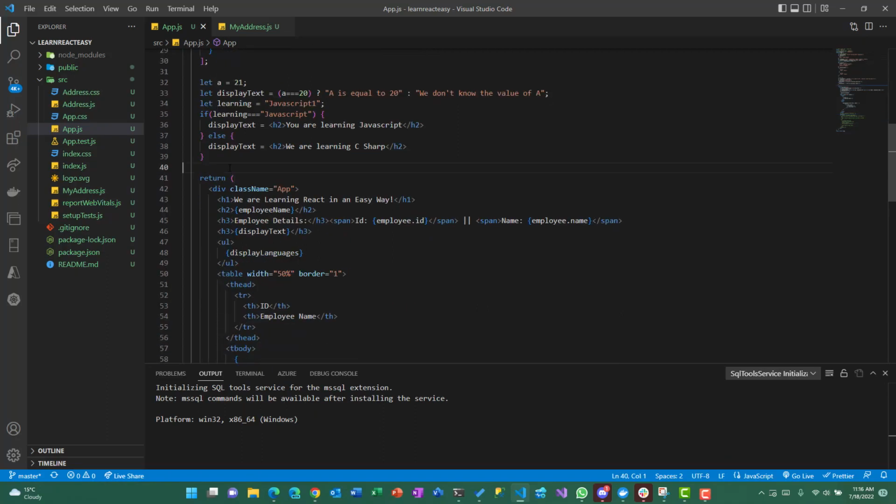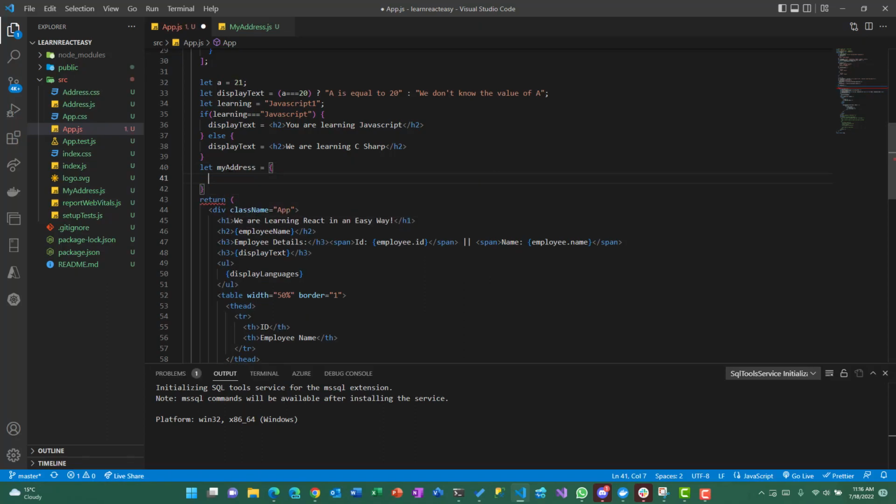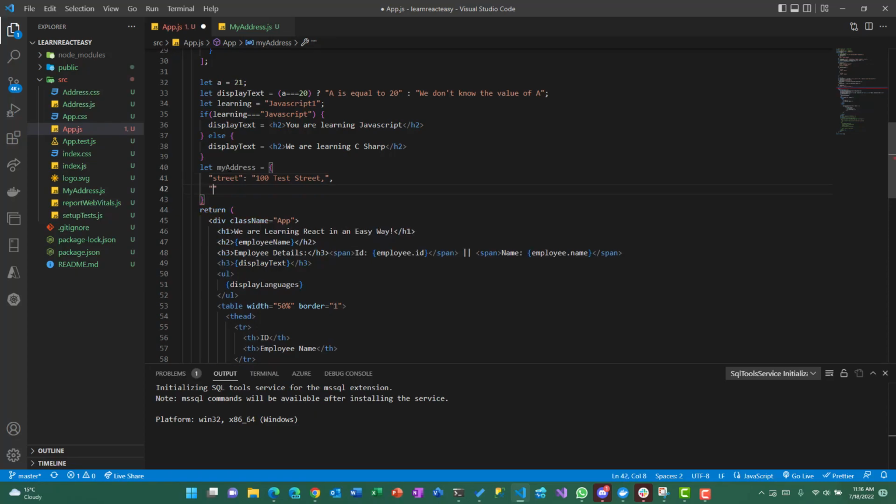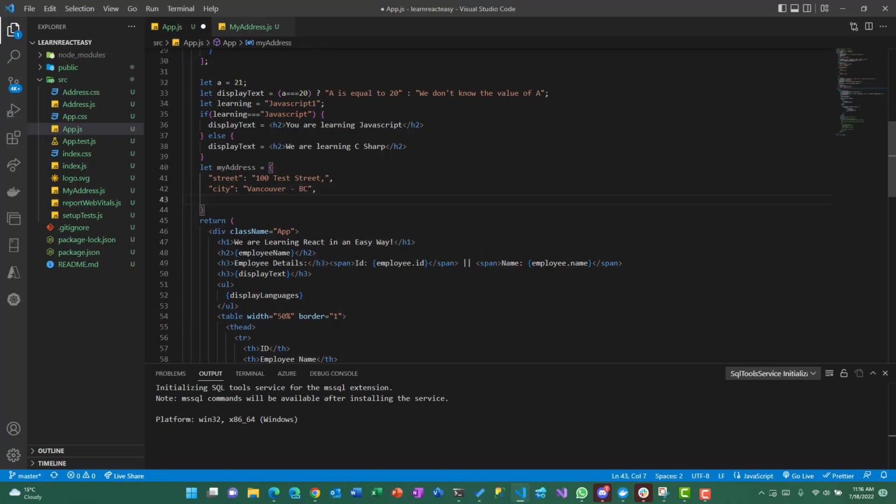Let my address be equal to an object. The first is street, which is 100 test street, and the second is city, Vancouver, BC, and then I'm creating one pin code. Now for the pin code I can specify something like this, whatever I want. So that's my variable, an object which I've created.